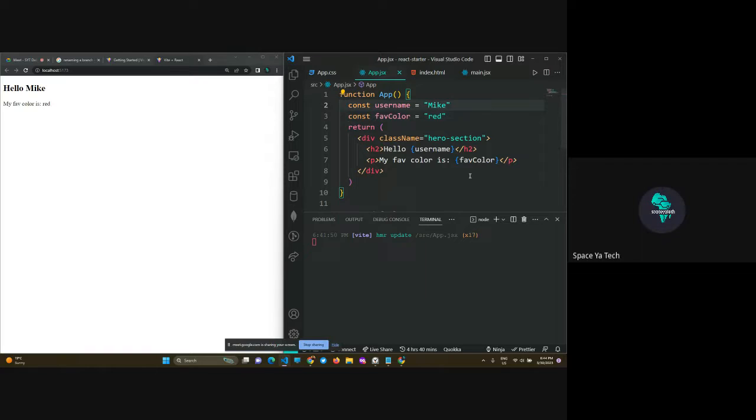But you see, whatever we've written is just JavaScript. We don't have Python code here. It's very basic JavaScript. Just a function, and we declared two variables, and then we returned. The returned thing is now some markup, some HTML. It looks like HTML. So you can have both the JS and the markup.